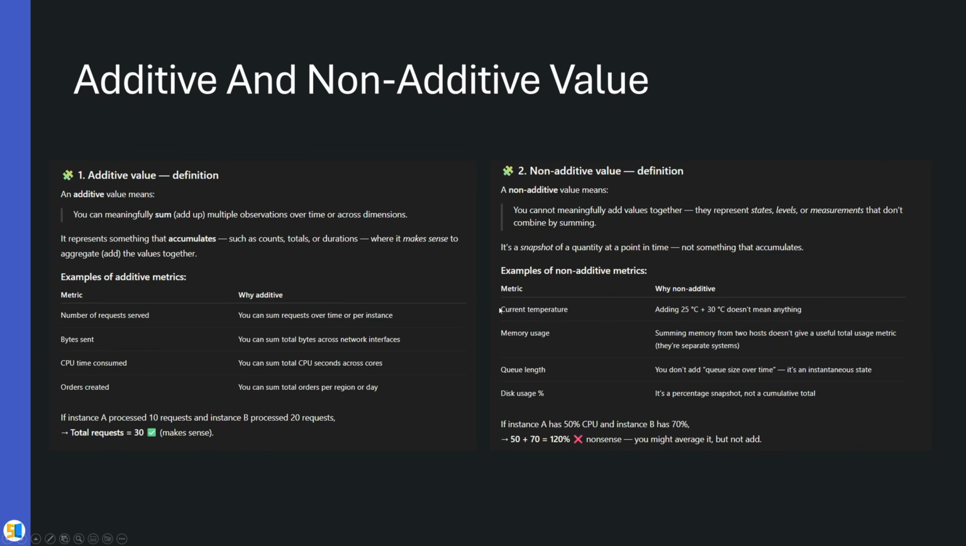Example of non-additive metrics: current temperature. Why is it non-additive? Because adding, let's say, 25 degrees plus 30 degrees somewhere else, you add up, it doesn't mean anything, right? Memory usage is not additive. Why? Because they are separate systems. Combined for what? Queue length, disk usage, right? It makes no sense to add both values.